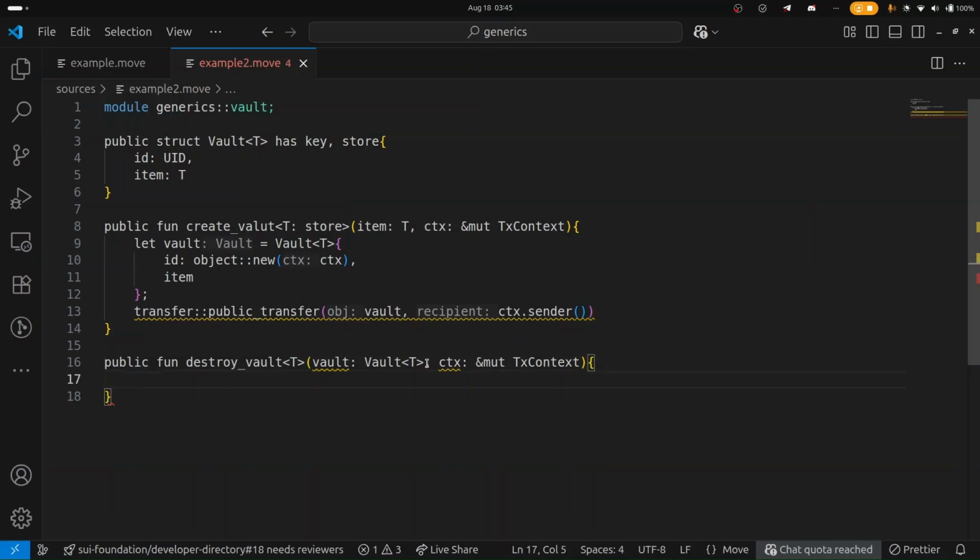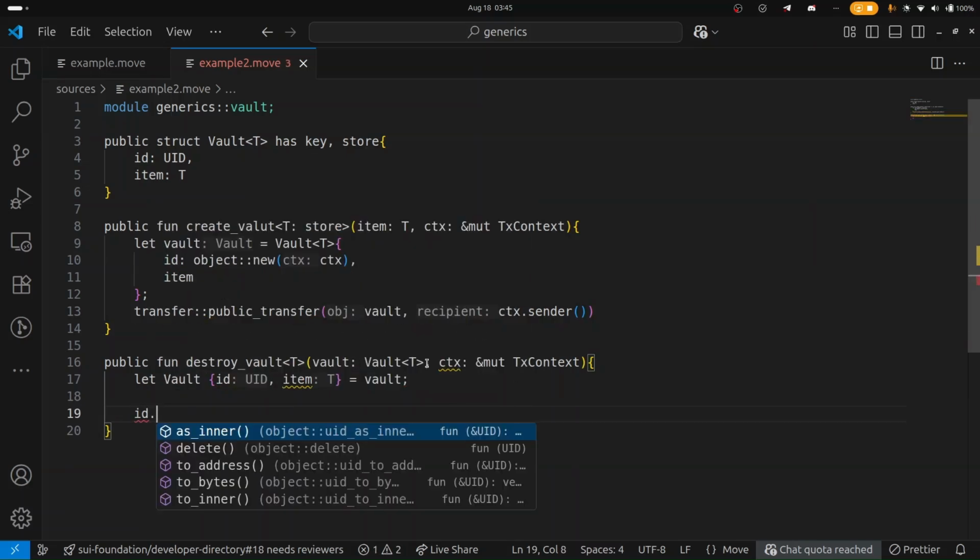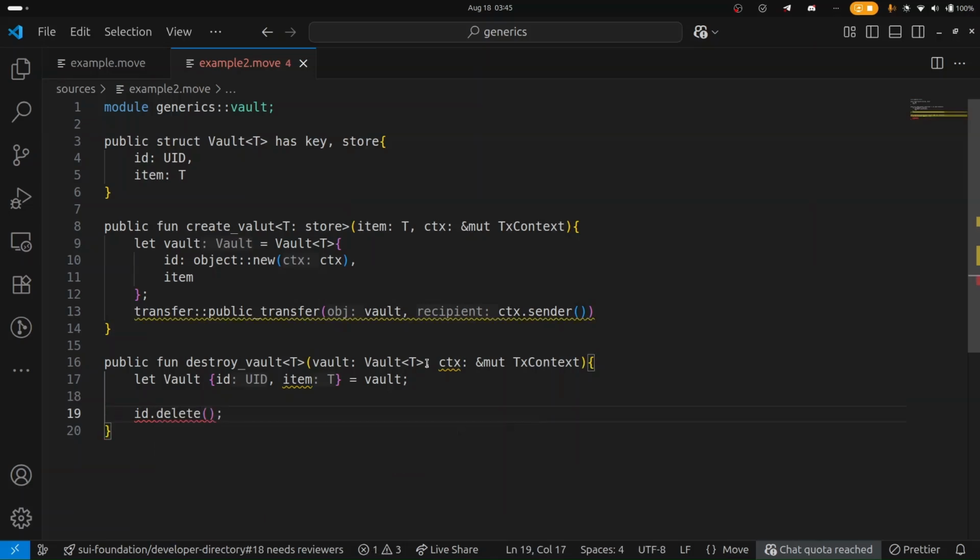And after that, we have to destructure our objects. So let's destructure this. I'll say let vault, and first of all, pick our ID and item. Then it will be equal to vault. After that, we can delete our objects. So we're going to delete the vault. We'll do id.delete to delete the vault.